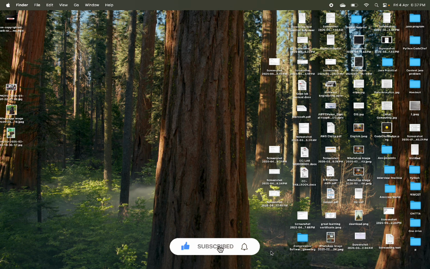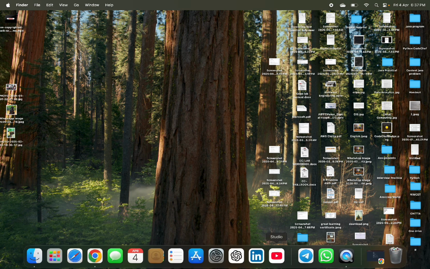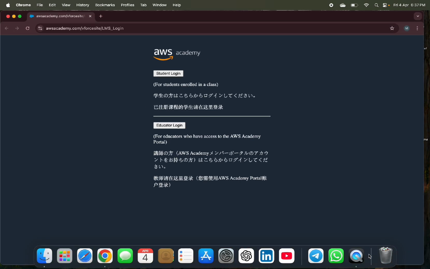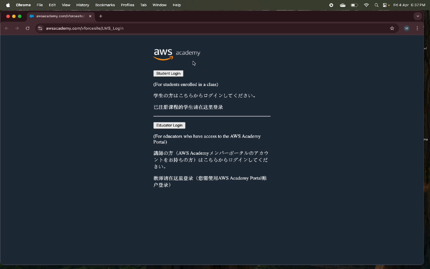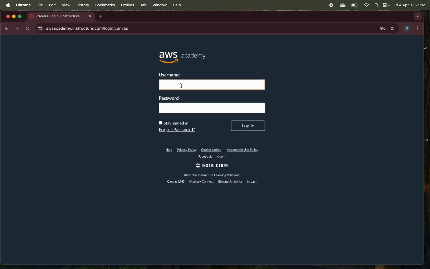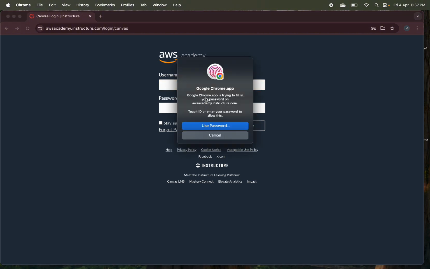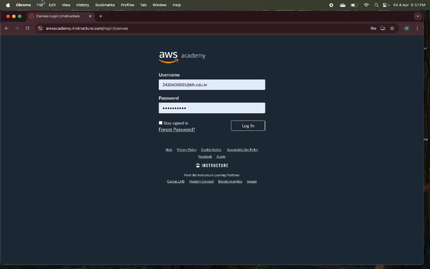In AWS Cloud. Today we're gonna do a lab work which is provided by the AWS Academy. So first of all, we need to log in with our credentials in AWS Academy. So here we have student logins, and click on this, and we need to provide the credentials. Then click on login.